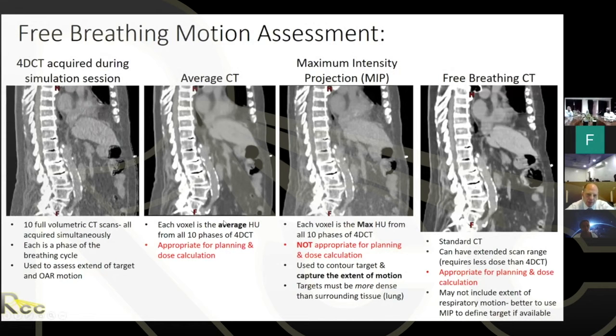And this is appropriate for planning and dose calculation, because now each of these is going to be representative of the intensity during treatment planning, or during the treatment delivery. And so we can use this for planning or for dose calculation if we want.